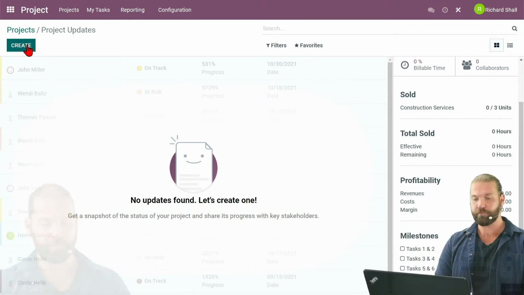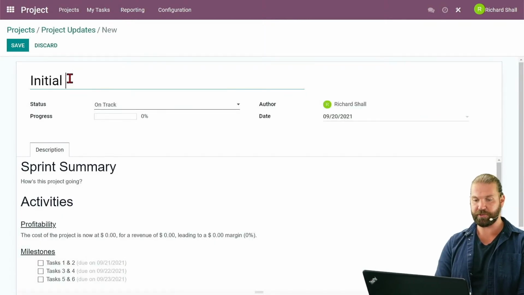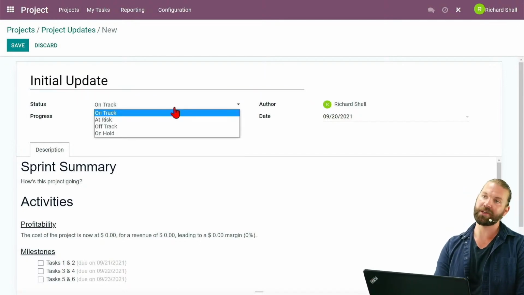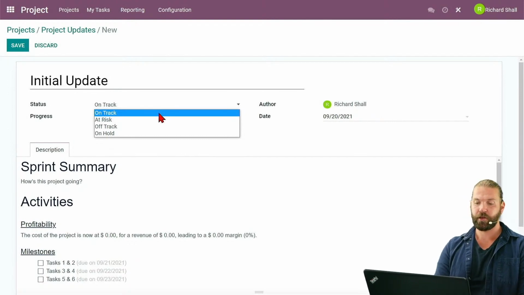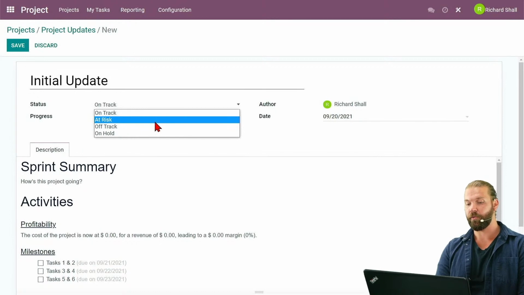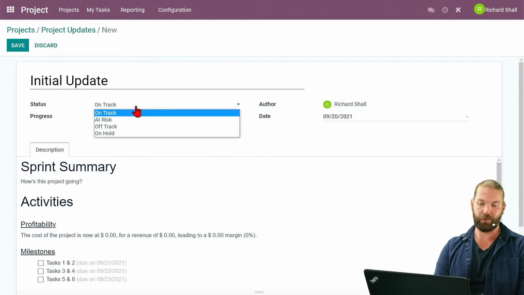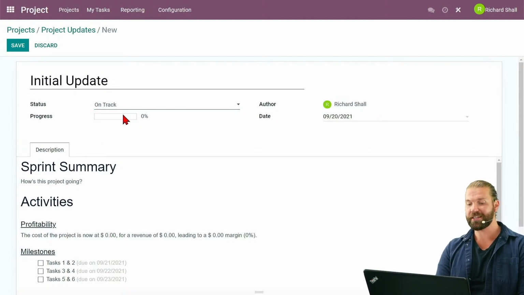So when we create an update, we can say, well, initial update. We can see what the status is. And so these different statuses will impact the Kanban view and change the color coding. On track will be green, at risk will be red or orange, and then off track will also be red. Now on hold as well is available there. And so you can specify what's going on. All right, we're on track, and the progress is just started. We're getting some permits, anything of that nature. Let's just do 5%. And so the bar will fill up. We can specify who did it. That's done by the system automatically.